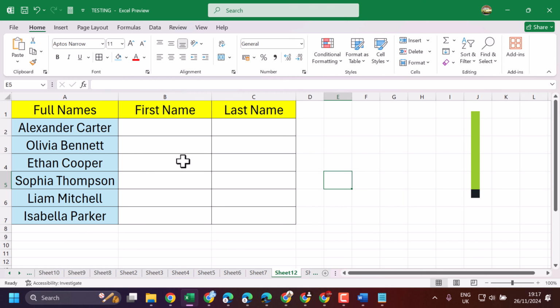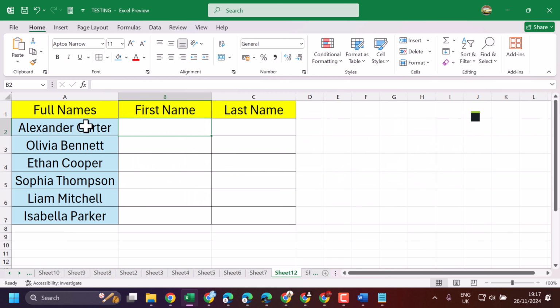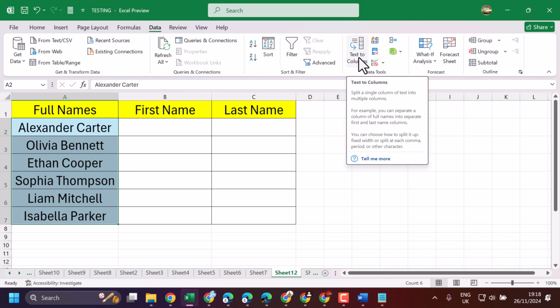In this video, I will show you how to split one column into multiple columns. So we have this example data. Firstly, select it. Then in this data tab, click on it. Here click on text to column.